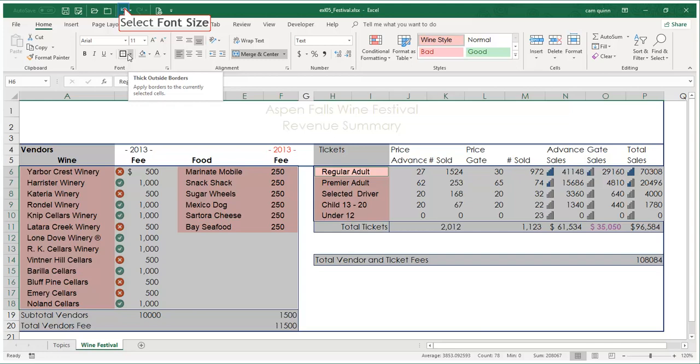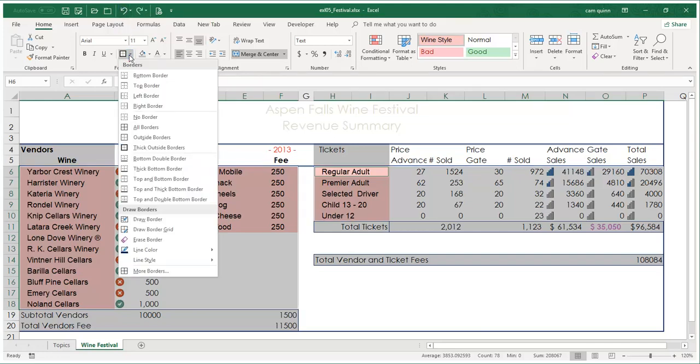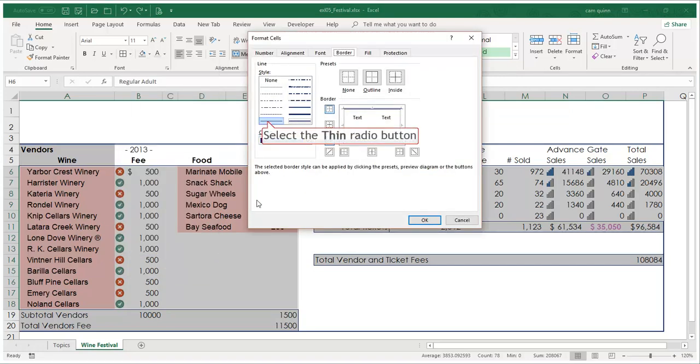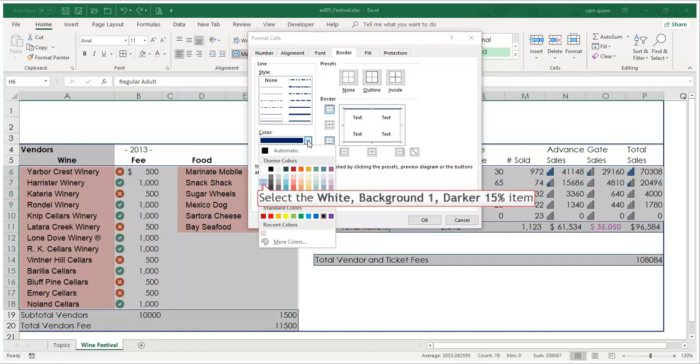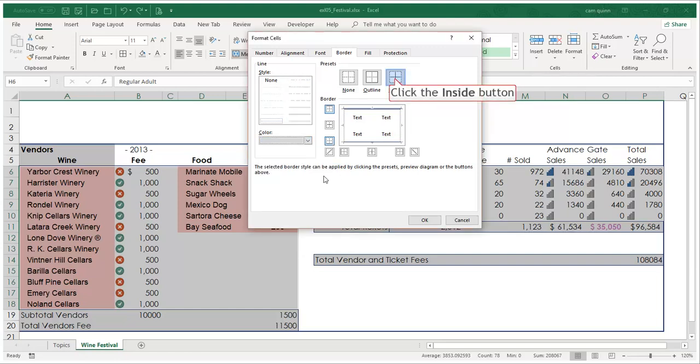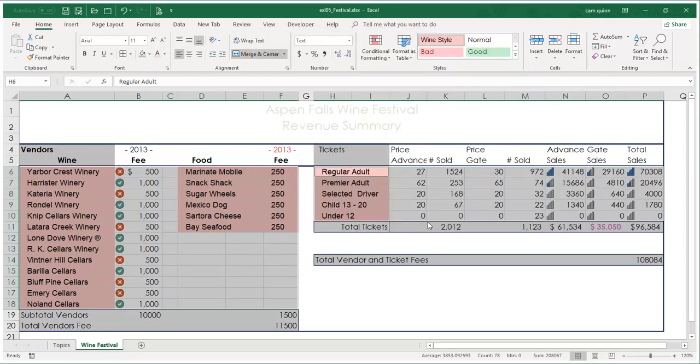Borders. Okay, so I'm going to bring up the border dialog box here. I want a single line, I want the color to be white, Background 15% here, and then I'm going to click Inside. That will give me that kind of gray border on just the cells that I have highlighted. It's going to leave the borders off of the rest of the cells.